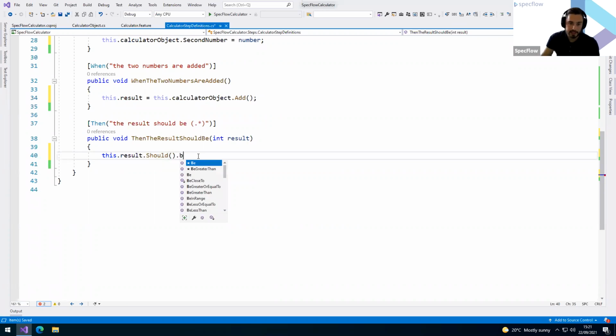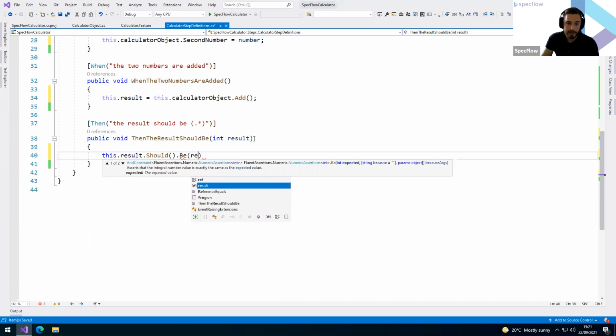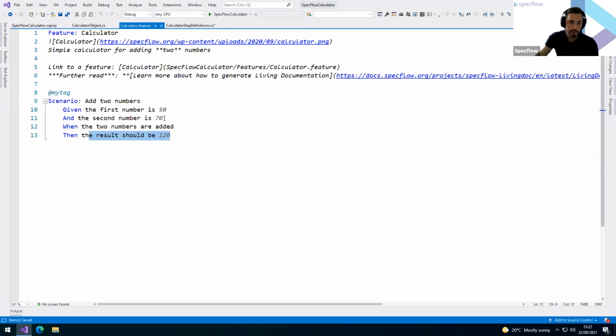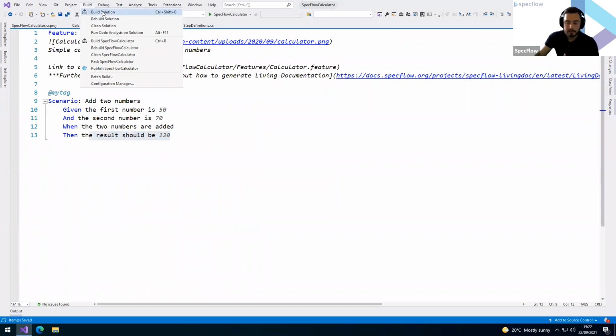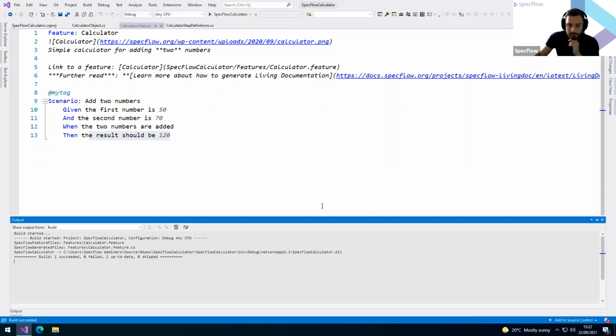And then the syntax again is Be, and then what we expect it to be essentially. So you can see that it reads really nicely. We can see really clearly what we're expecting to happen. We're just doing a comparison between the result that we got back from our calculator object and the expected result that we're passing in from our feature here. So 50 plus 70 should be 120. So let's just quickly build this. Good, we've got a successful build.